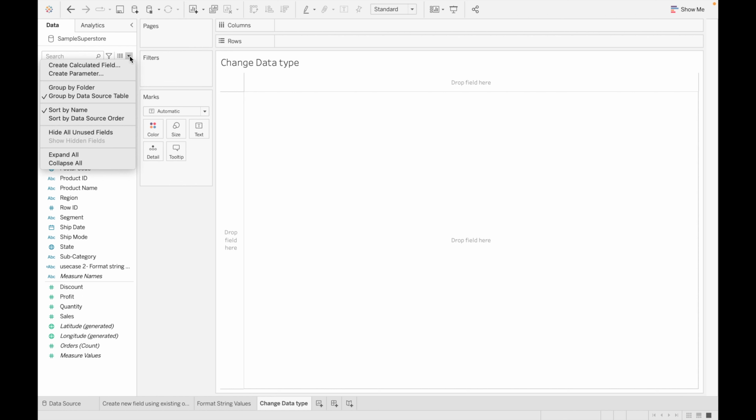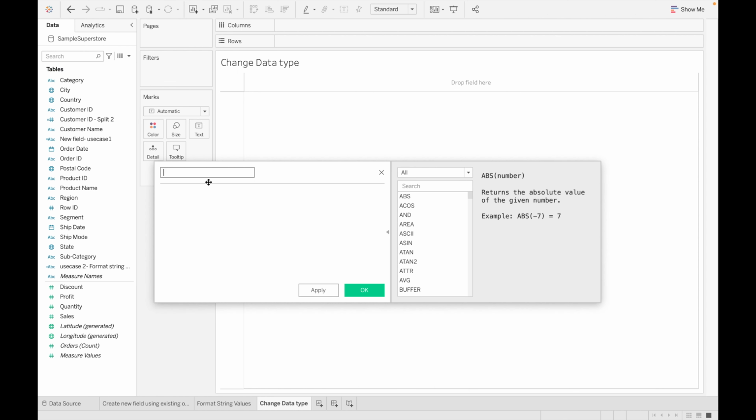Okay, so now let's create a field, change data type, use case 3. If I want to add the customer name with customer ID, let's add customer name plus, giving hyphen, plus customer ID, which is only number. It is giving an error because we can't add string and integer value.